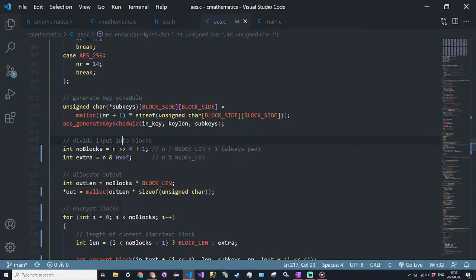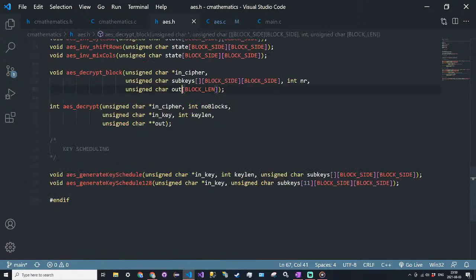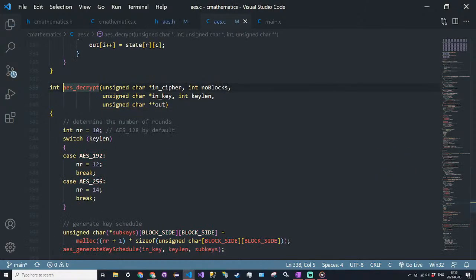All right, now for decrypt. We're going to go to decrypt, and I'm going to change number of blocks to n, just the length of the cipher. So that parameter is just there.